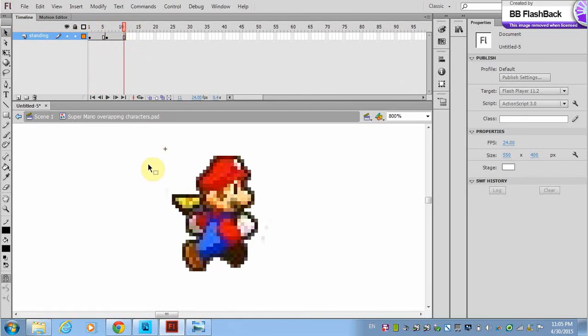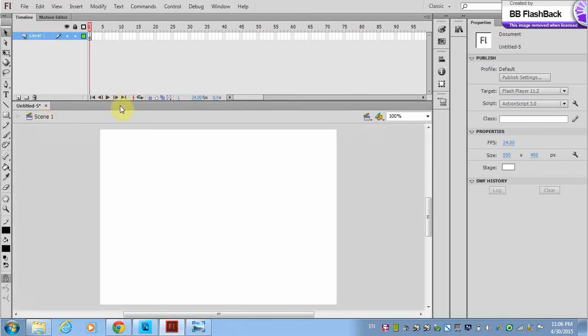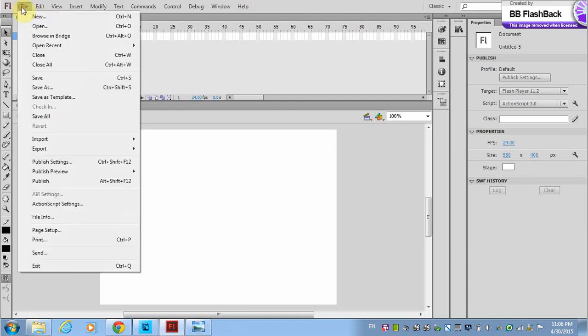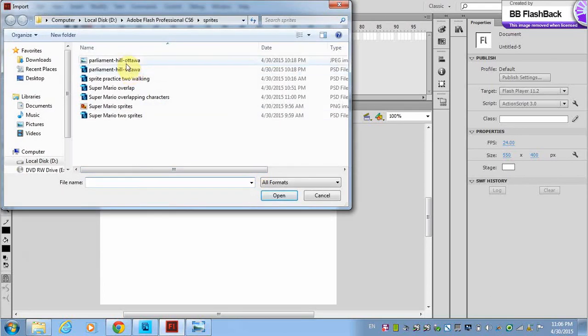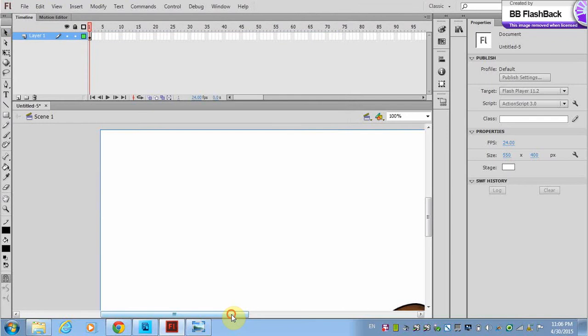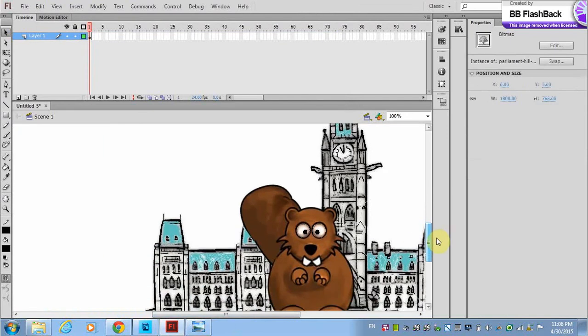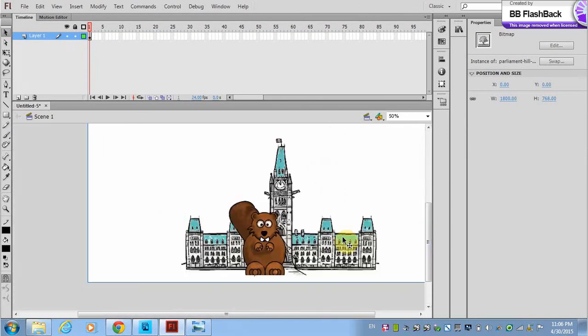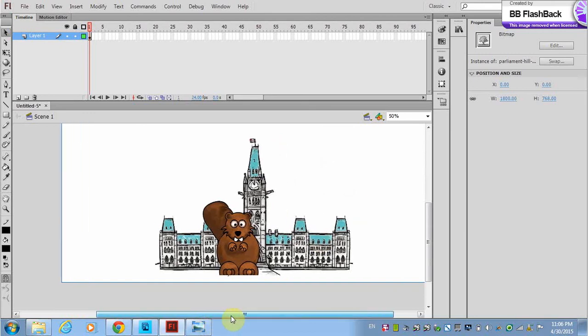Now remember, we created this in the library, and we're going to bring this into the stage area. So to do that, we're just going to click on Scene 1. Take us back to the stage area. Now I need some kind of background here, so I'm going to go File and Import to Stage. You can go and choose any picture you want. So I've got a picture here of Parliament Hill. It's a fairly huge picture. I'm just going to zoom out. So it looks like this here.